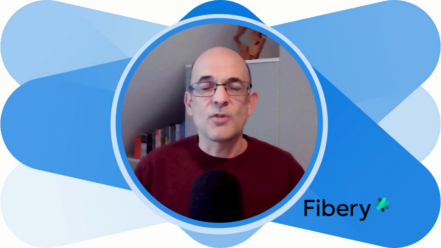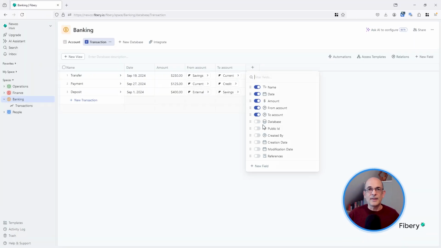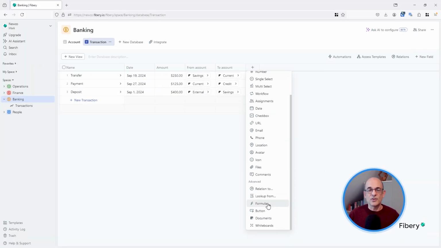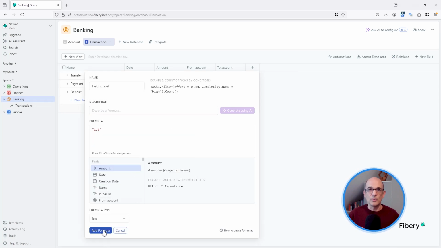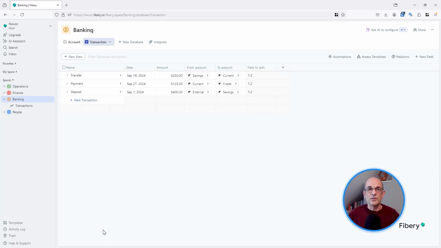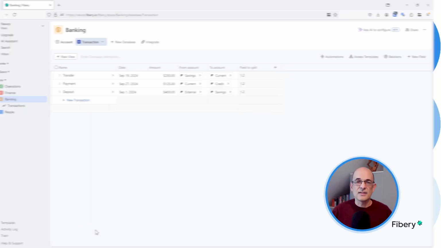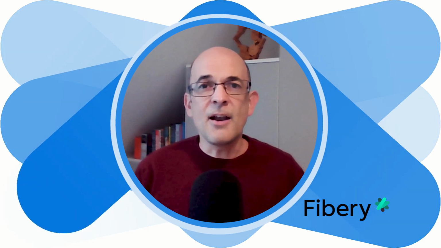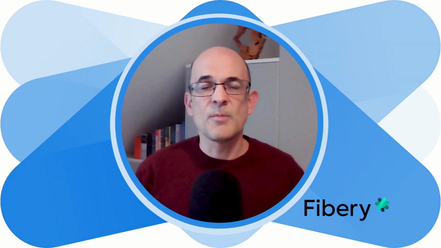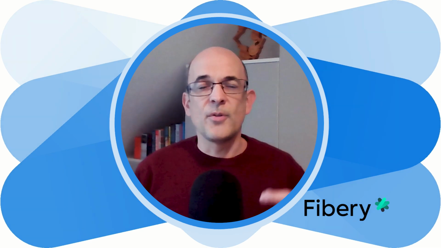So what does this mean for transactions? Well, I'm going to add a formula field in the transaction database, which is simply a formula, which is the string "1,2". And because it's a formula field, it's read only. So that means every entity in the transaction database will have this text string and it will be the same for all of them.